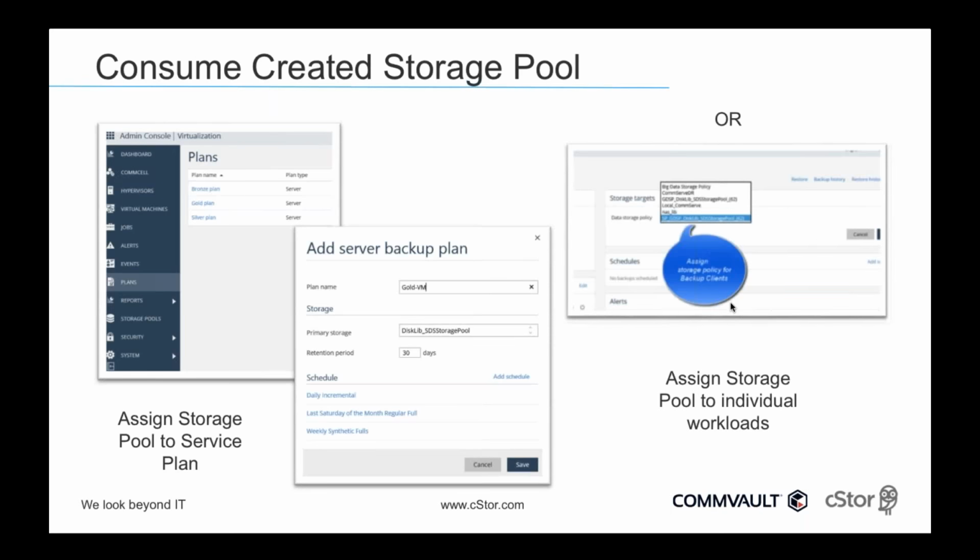You can also elect to move this to an individual storage platform or some other configuration from a storage target. You don't necessarily always have to write to a hyperscale pool, but you can also write to a cloud target: AWS, Azure, Google Cloud, or Rackspace, any type of S3 compatible cloud provider. We can actually write to that as well.